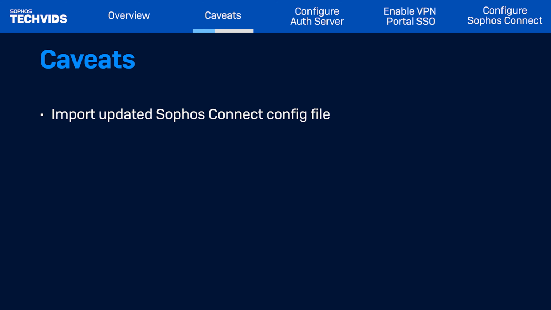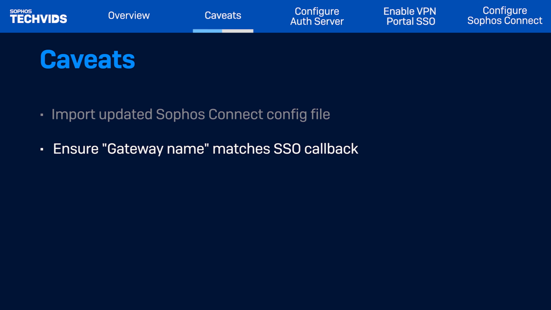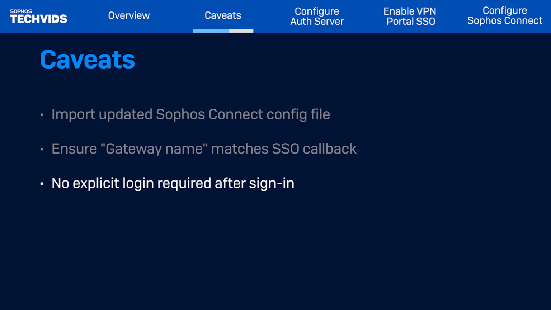After installing the new Sophos Connect client, be sure to import the updated configuration file to enable SSO functionality. Also, ensure the gateway name in the provisioning file matches the Entra ID SSO callback URL. Users won't need to explicitly log in on other portals after their first sign-in, thanks to the SSO authentication.